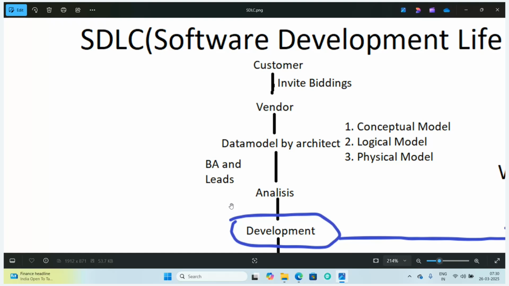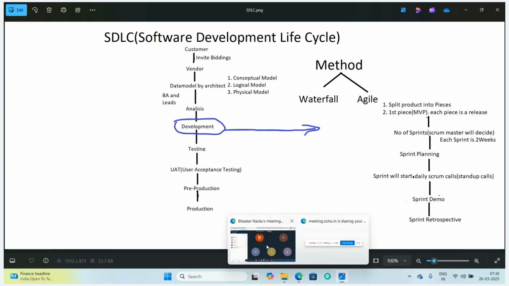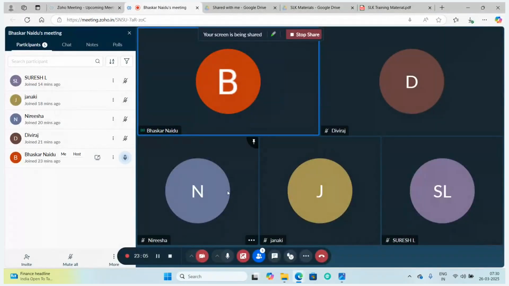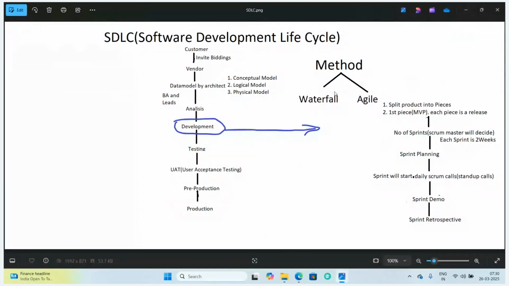One second, I'll just come and wait. Is there any noise? No, Bhaskar. It's clear. Your voice is clear. Background noise? Nothing is there. Okay, fine.